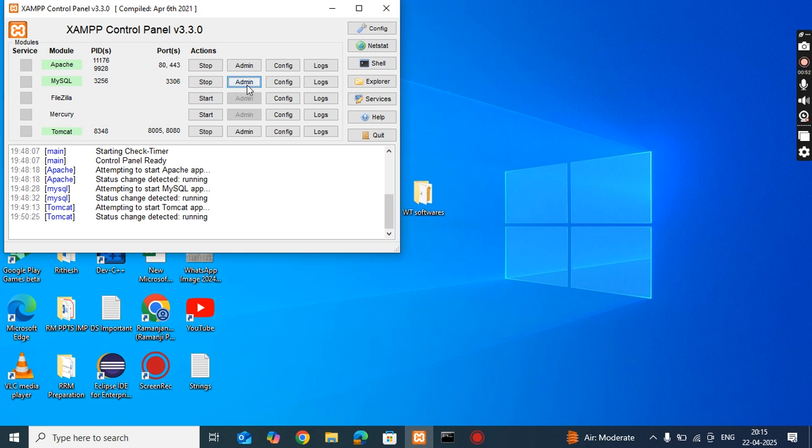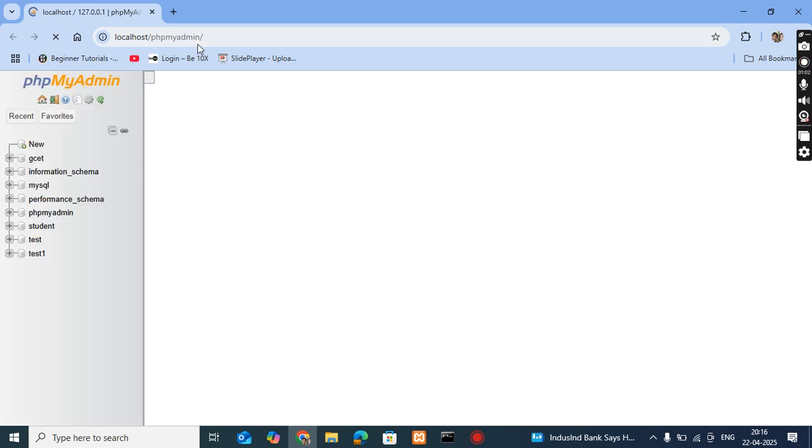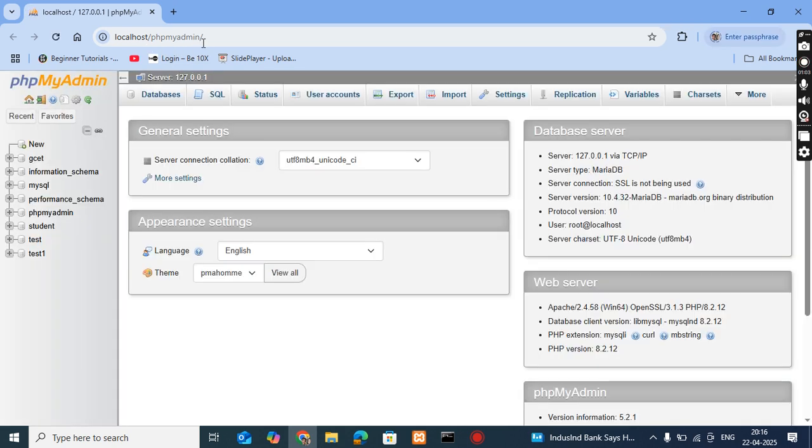And how to open the MySQL database? Just click on Admin. You can observe the URL here. It is localhost/phpmyadmin. This is the MySQL database.